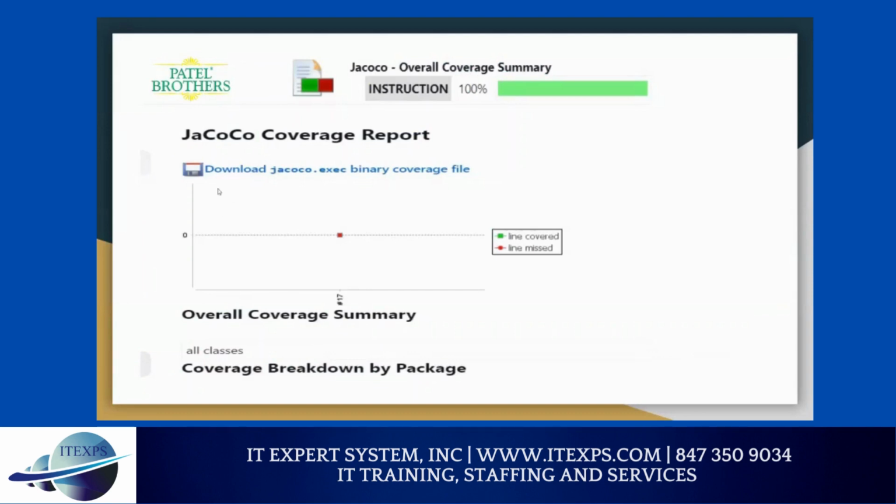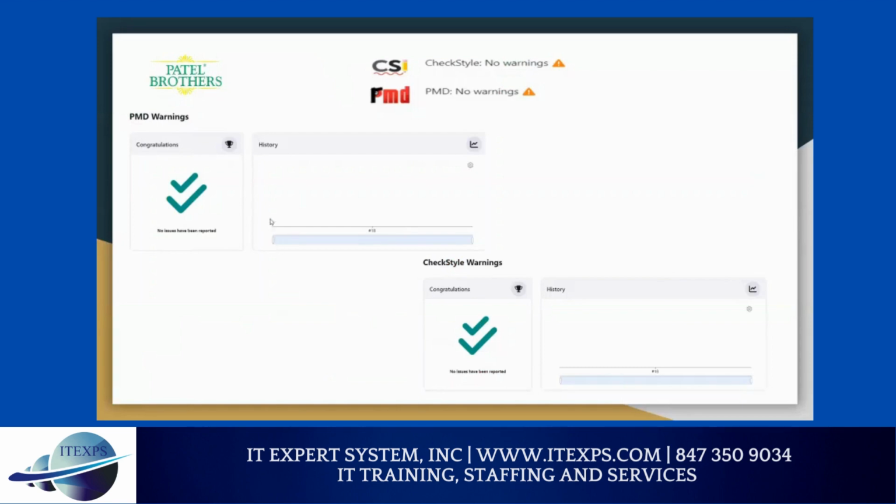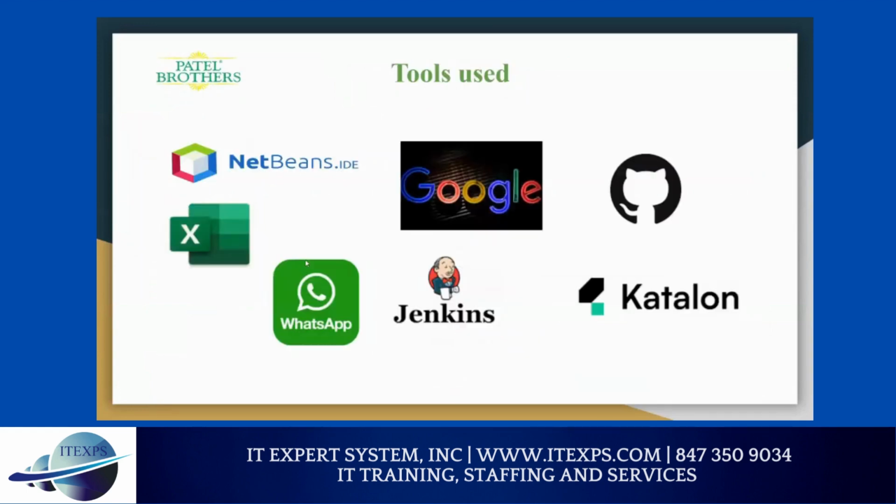We also use the JaCoCo plugin, and we also use the JaCoCo coverage report. So overall, this is showing the overall coverage summary of our project. If you see, we have checkstyle, PMD warnings, and checkstyle warnings. You can see that no items have been reported as problematic here. And then we will move on to the real project where Shweta will take you on a roller coaster ride with us.